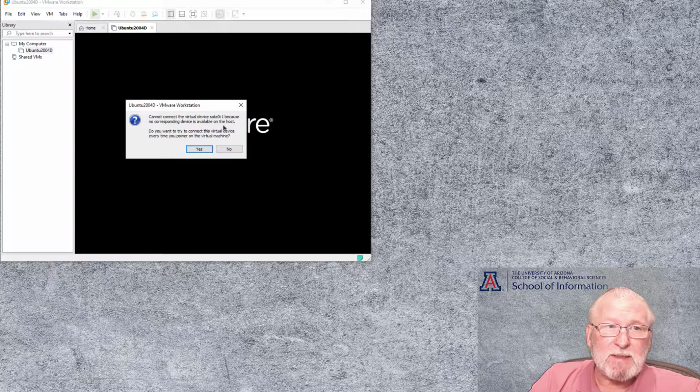It's saying that it can't connect that device SATA 0:1, and that's because I don't have a SATA drive in this computer, so it's not an error. There's no reason to try to reconnect because I'm not going to have that device and never will. So it's just an information message, and I don't want to try to reconnect every time I restart the machine. So the answer to this is no.